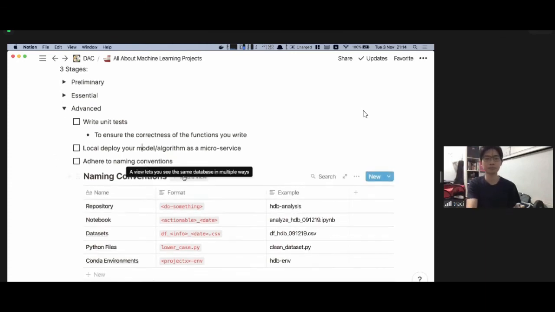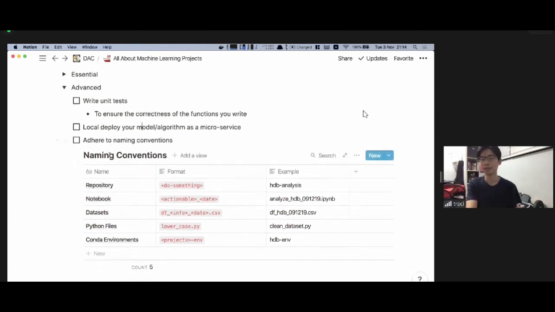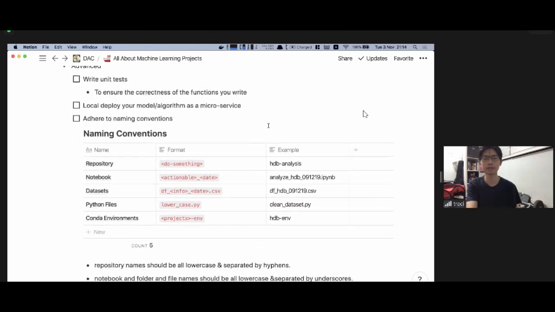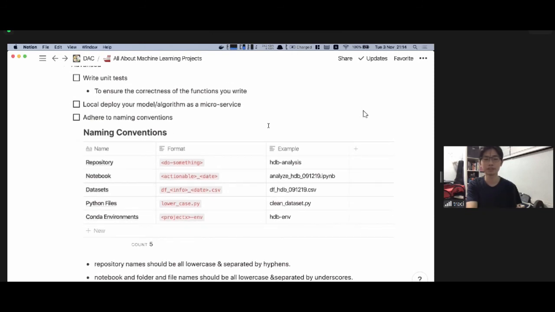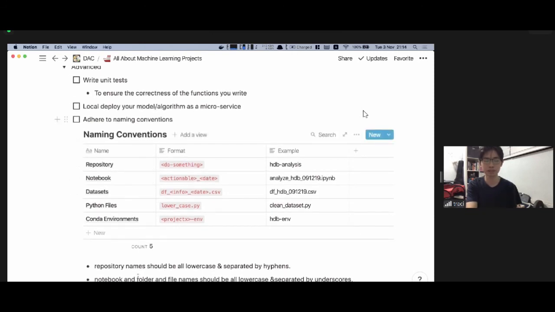And then several more advanced checklist items: you have to adhere to naming conventions. So for example, repository names have to be something like this. They have to be lowercase and separated by a dash instead of an underscore. For Jupyter Notebooks, everything is lowercase and separated by underscore, and maybe at the end you can add the date.